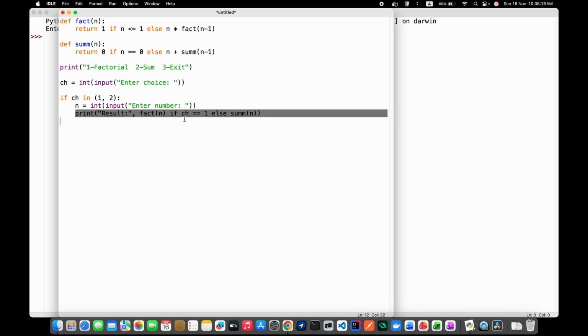Now coming to the print, this is doing all the magic over here. Okay, result will be printed, and then what is this? This is a function call. I'm calling the function upon some condition. Okay, factorial of a number, call this function if ch is 1. What is the value of ch? ch is 1. So 1 equal 1, true. When this condition is true, this will be called. Okay, because I have selected 1 as a choice to perform factorial, so the factorial function will be invoked.